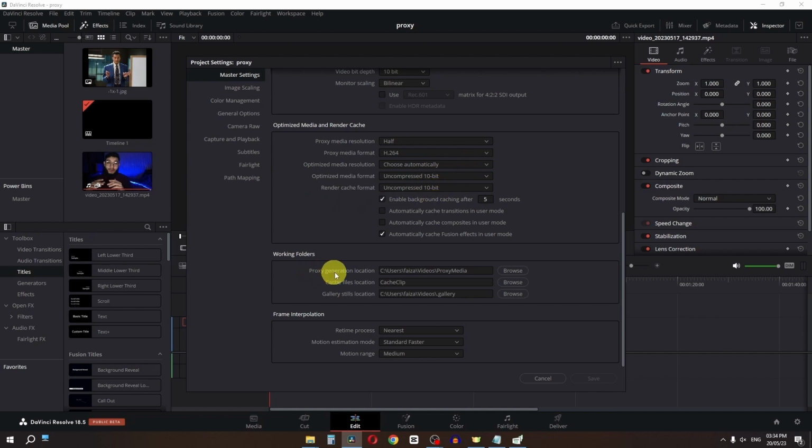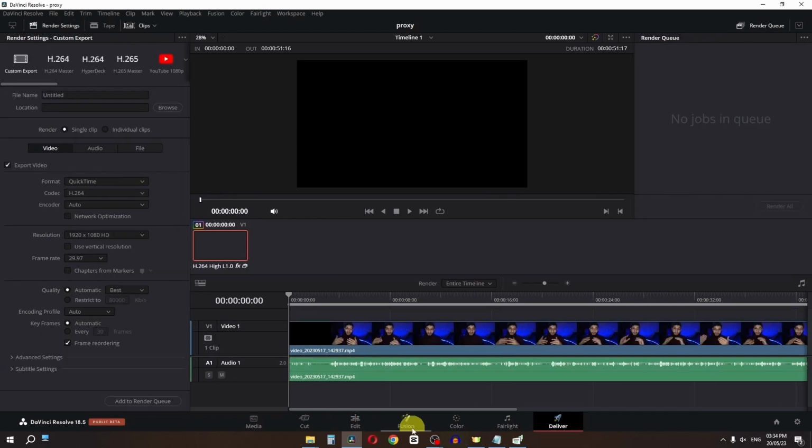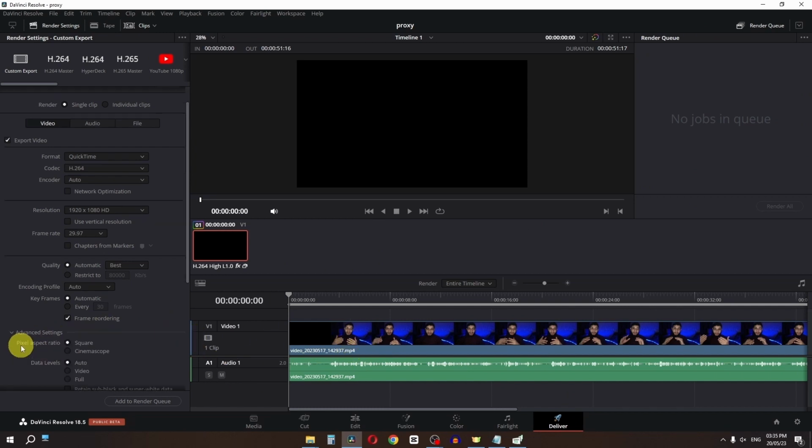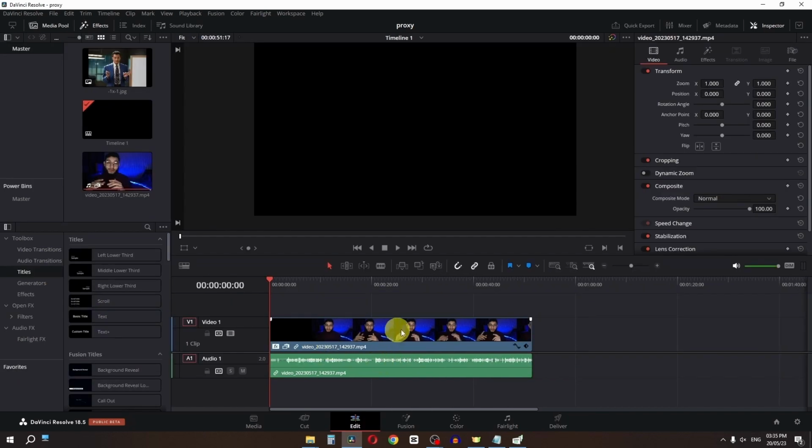Now this is the proxy generation location. So as you can see guys, I set this to my video folder in desktop. You can change this if you want to. Now guys, if we go to the deliver page and if you want to export the proxy media resolution in your final export, then we can go to the advanced. Now as you can see guys, we have this use proxy media. So if you check this one, it will export the proxy media resolution in your final render. So this is how we can use the proxy media in DaVinci Resolve.